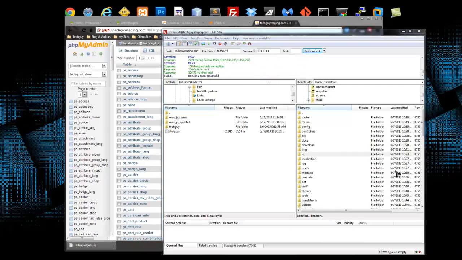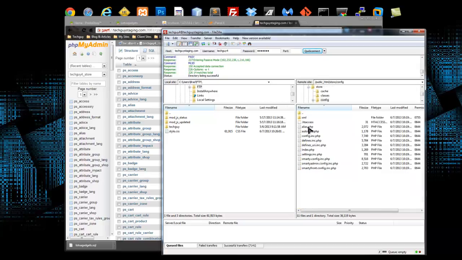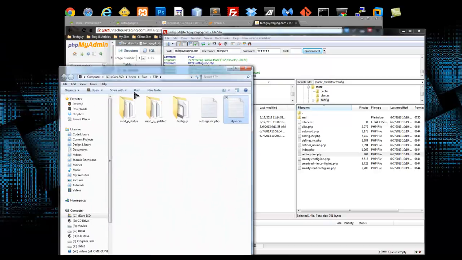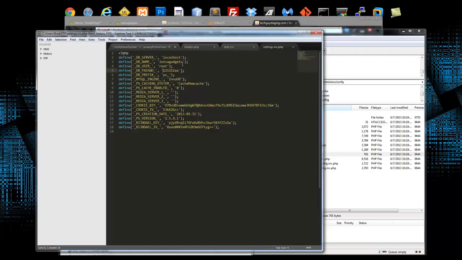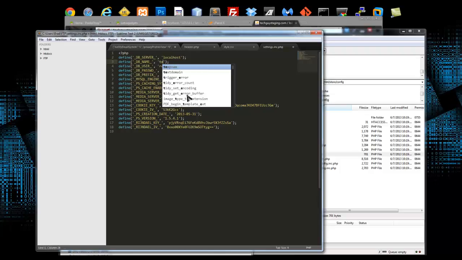Okay, so everything's uploaded. Now we want to change the database by going to the config file, and we want settings.inc.php. And we just got to edit that file, which I have here. And we want to change the database. Obviously you want to change it to whatever you name the database.